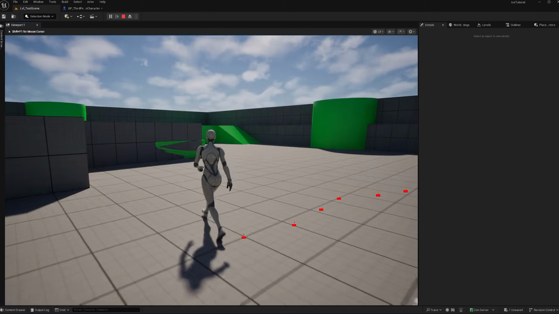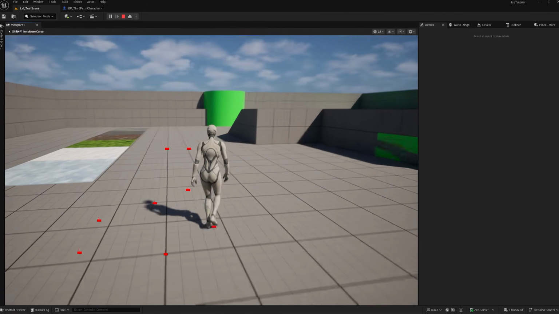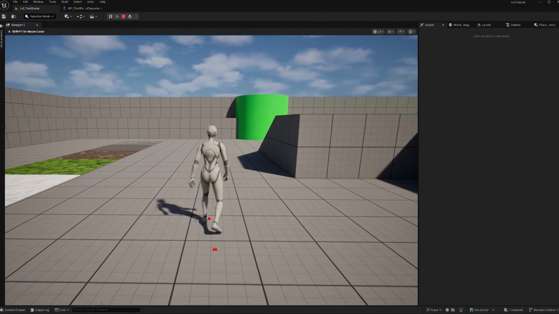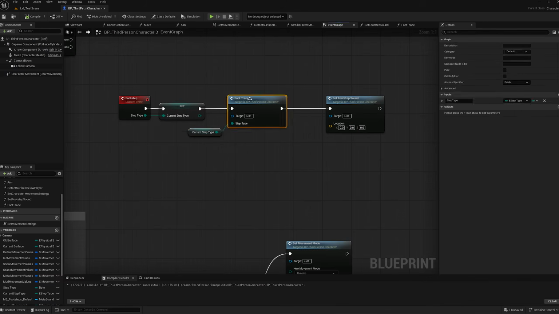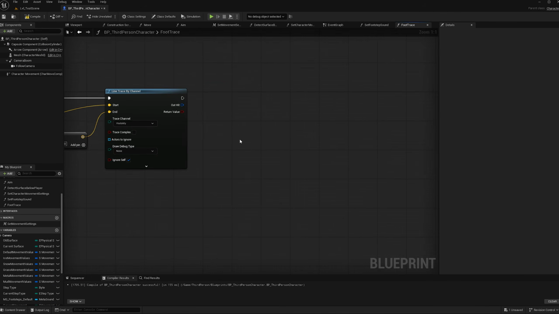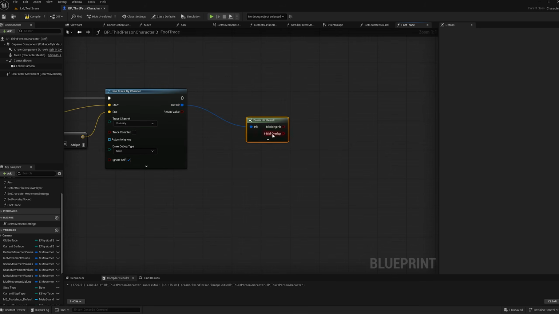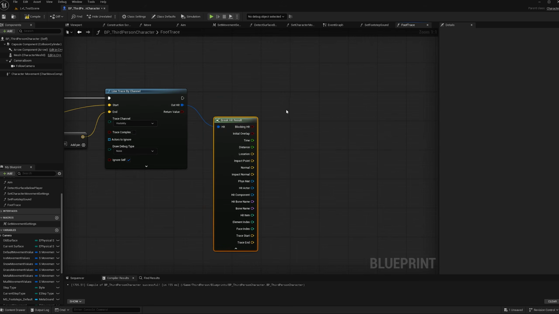And there you go. So now those little red squares are just indicating the line trace, indicating a hit. So we can see that's working. And then what we can do with that is, let's just undo our draw debug type, and then we can drag off of out hit and do break hit result. And then if you click this little drop down, you'll see all of the things that we can get off of the hit result.